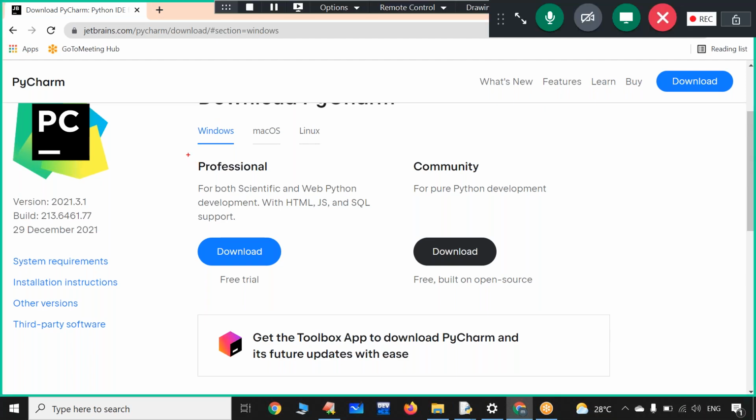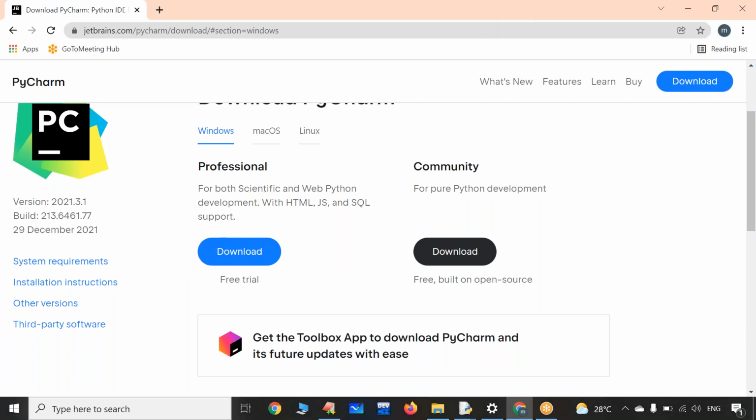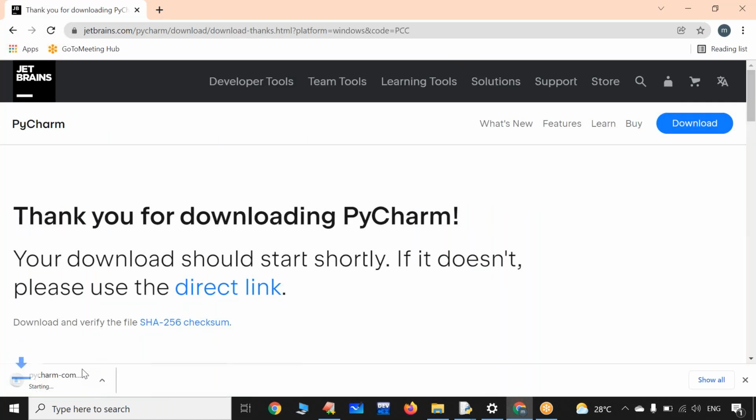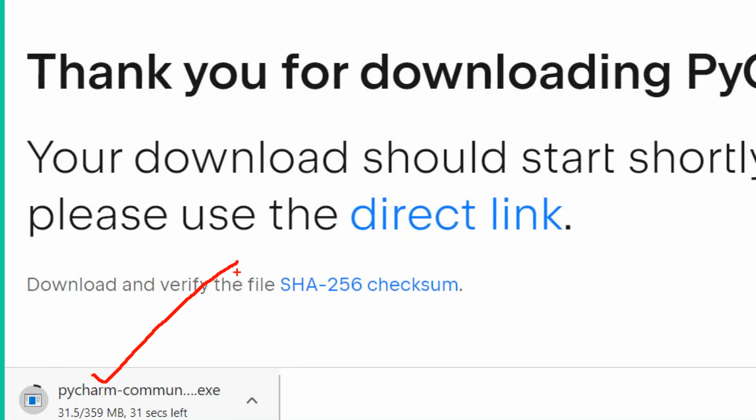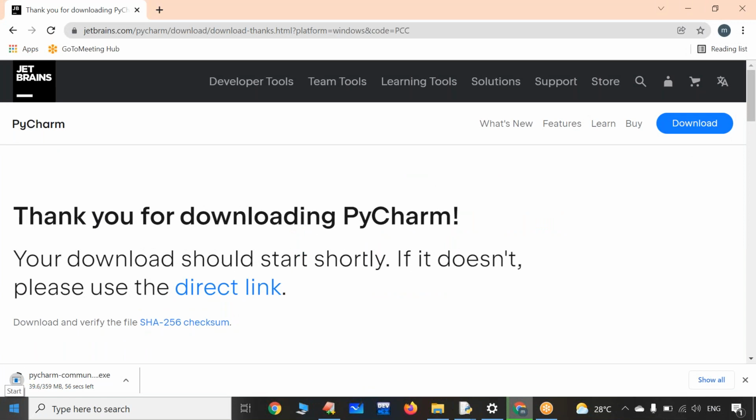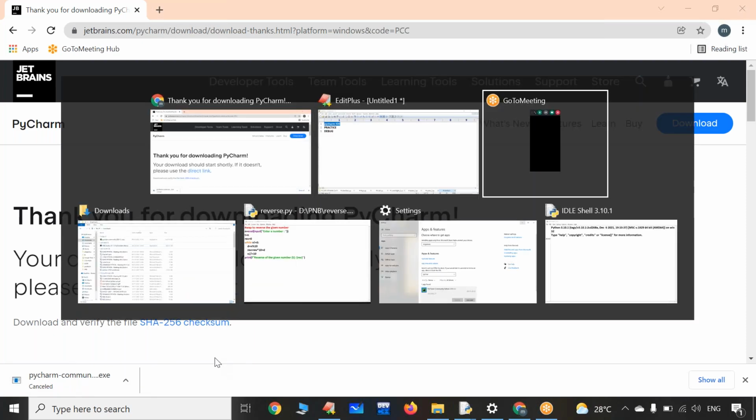To practice Python programs, the Professional version is not suitable. It is a free trial only for a period of time. After that, you are supposed to pay. Then click on the download button of the Community version. It is lifetime free. Once you click on that, at the bottom of the window, you can see the PyCharm Community version is going to be downloaded to your computer. I'm going to stop this process because I already downloaded this software.